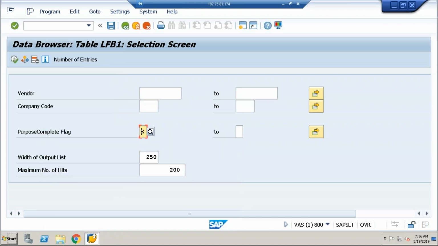If any vendor is blocked, you can find out the list of vendors blocked in the system, or the list of customers blocked in the system. You can identify them using LFB1 or KNB1, where the field name is CVP_XBLCK_B. The field name in both KNB1 and LFB1 is the same. That way you can understand.